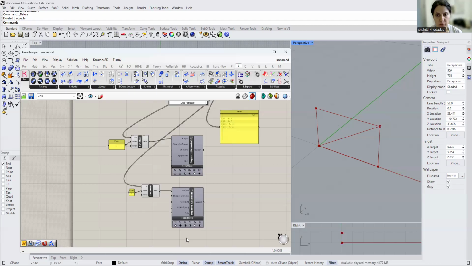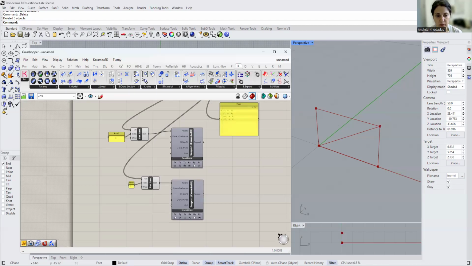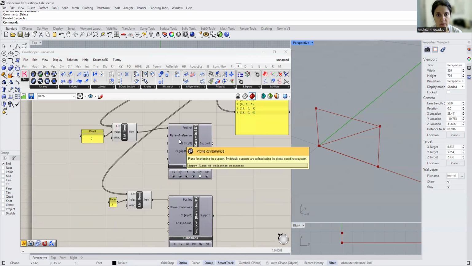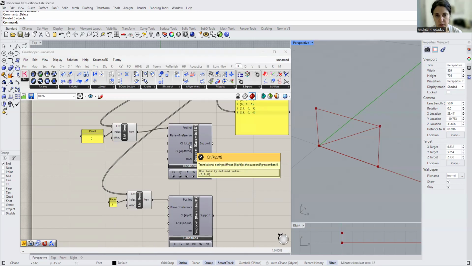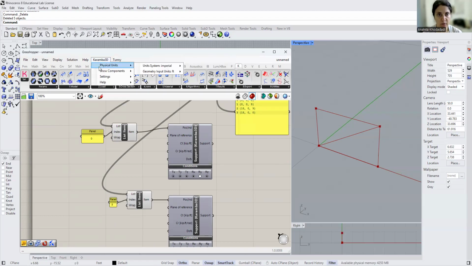One thing that is important at the beginning, I set my Rhino units to feet, but also you need to check and make sure that your Karamba units are also in English units. If it is not, you can go to Karamba 3D physical units and pick the imperial units here if it is on metric, and vice versa. If you want to work with metric systems, you can switch.